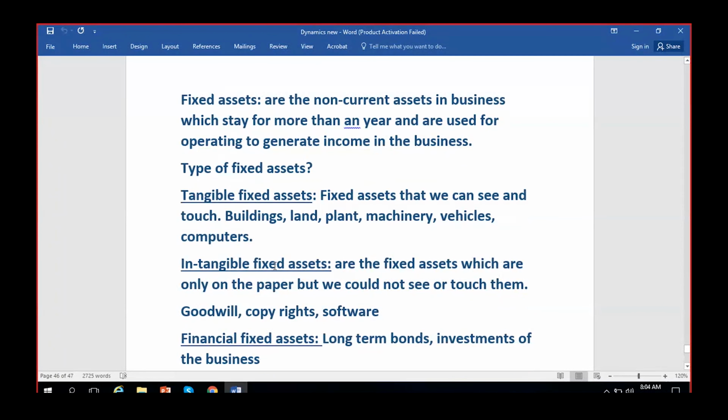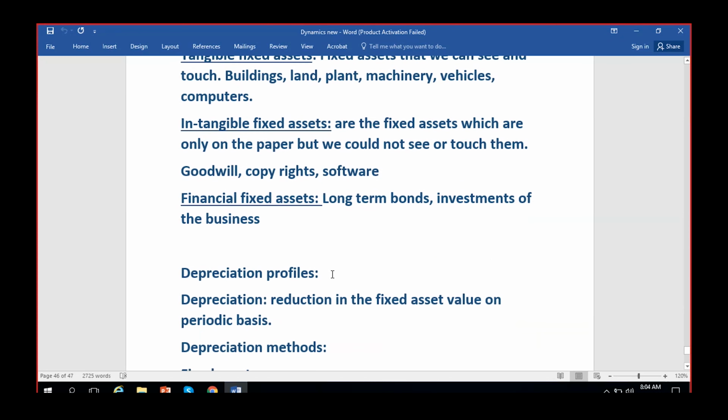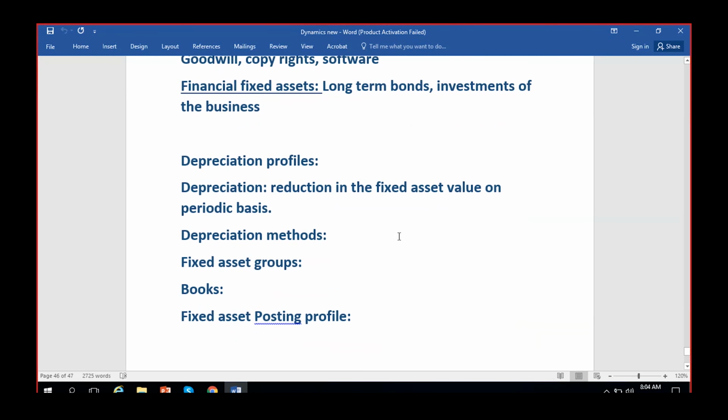We have discussed what fixed assets are, what the significance of fixed assets in business is, why businesses have to maintain fixed assets separately, and how depreciation works on fixed assets. Then we discussed different types of fixed assets, the different depreciation methods offered by Dynamics for depreciating fixed assets. We also discussed how to create depreciation profiles using such depreciation methods.